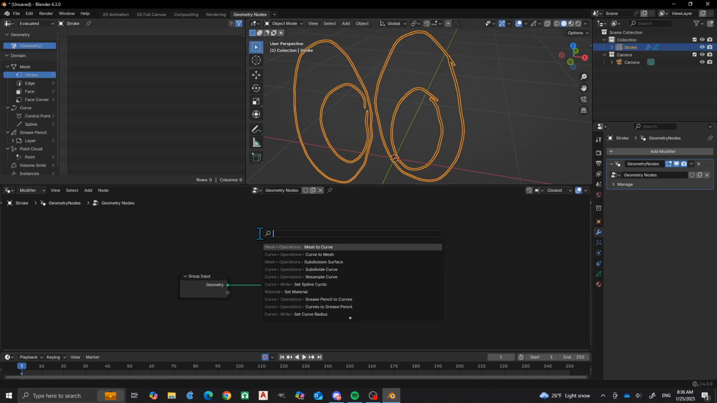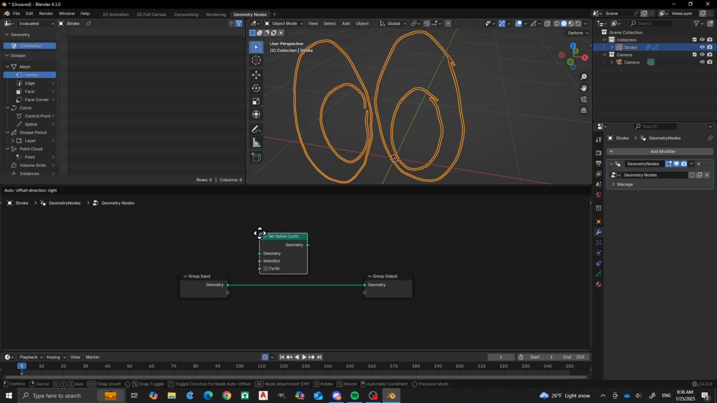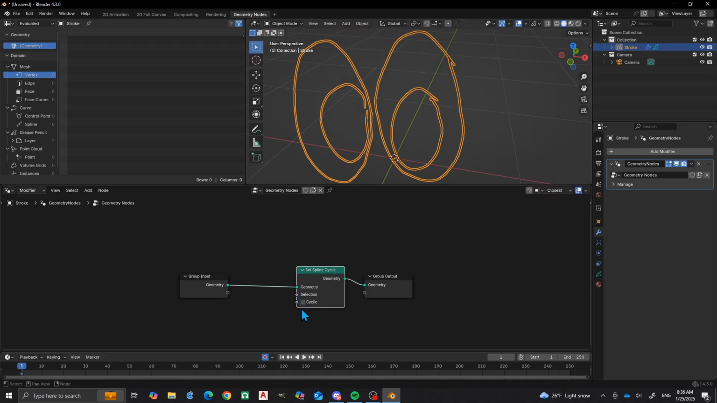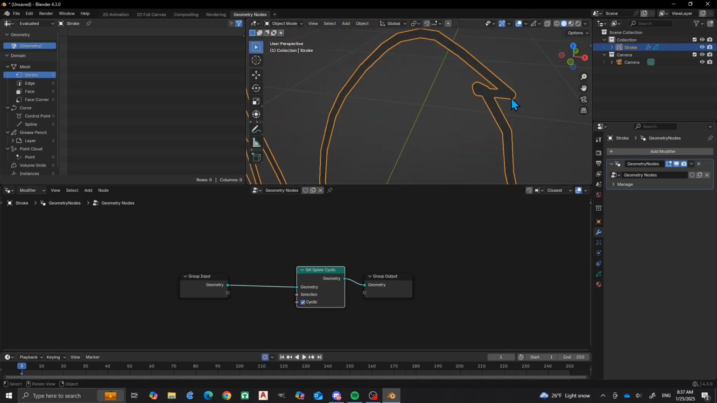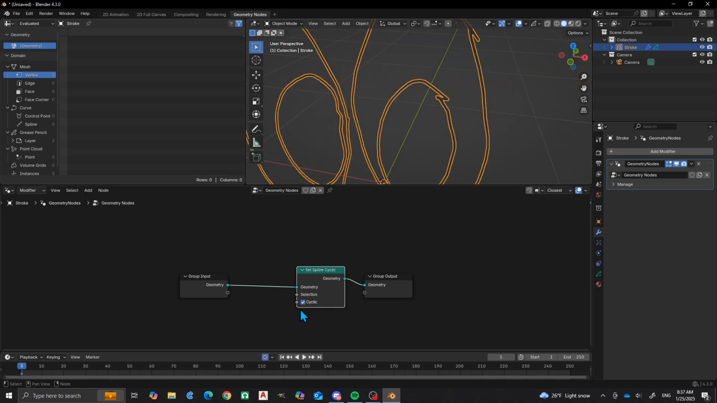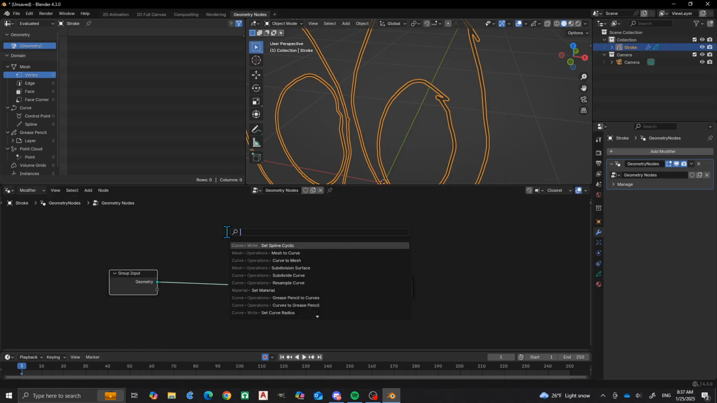First thing I'm going to do is add, let's see if I can find this here, it is going to be set spline cyclic. So I'm going to check cyclic, and now you'll notice right here it closes off. Really cool. So that's the first thing. If I turn it off and on, you'll see that it opens up, closes off. Really cool, right? So it always goes to the first and last node.